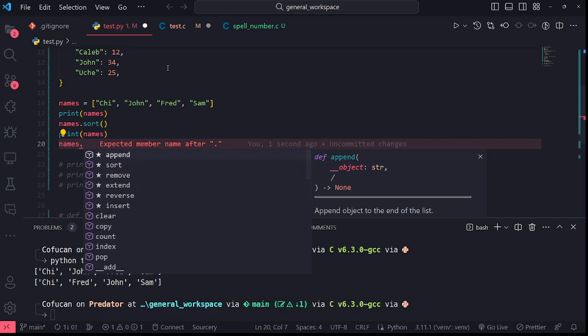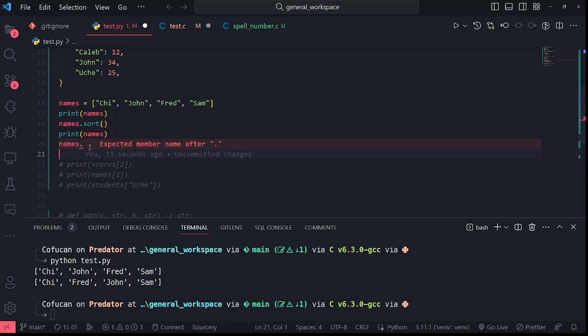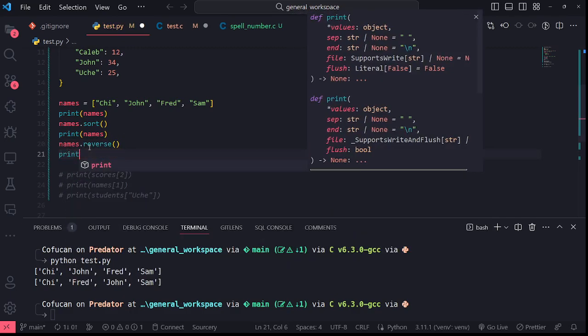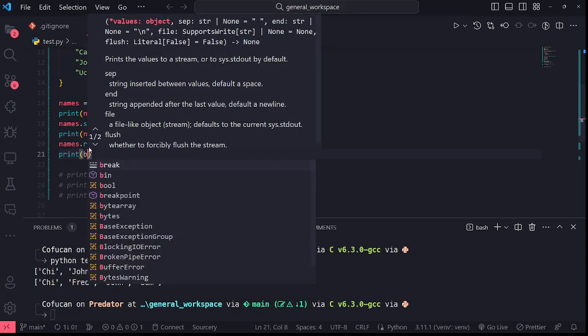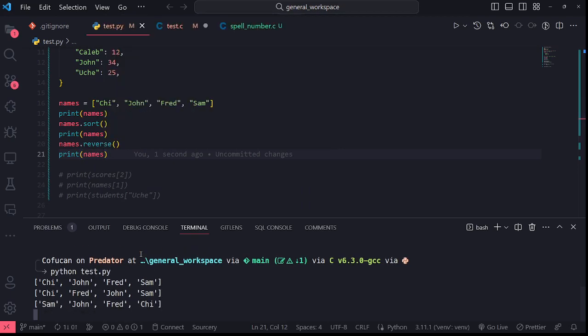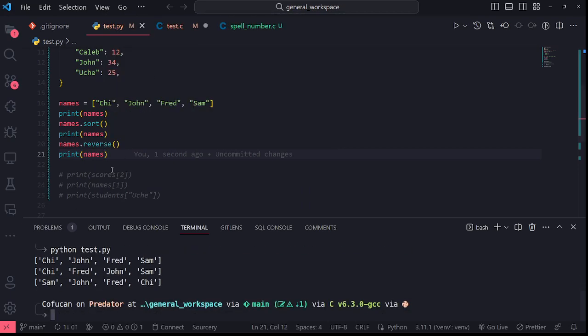So I can reverse a list. If I say names dot reverse, then I print names, right? And I go here. You see that it reverses after it ordered it. It now reverses it. So it does Sam, John, Fred, and Chi. So there are different methods.